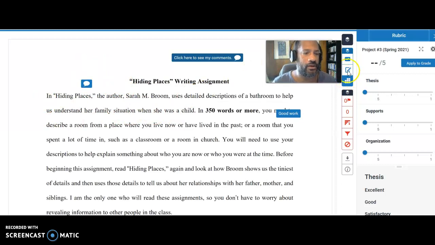Now, over here on the right-hand side, you'll see a couple of things. One, you'll see this little button here that's got these series of squares laid out like this. That's a rubric. A rubric is how I will mark your paper based on certain criteria. That rubric is not always there. If you can't see it, let me show you what happens.